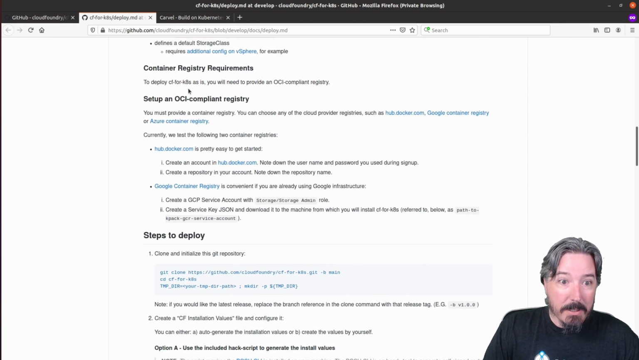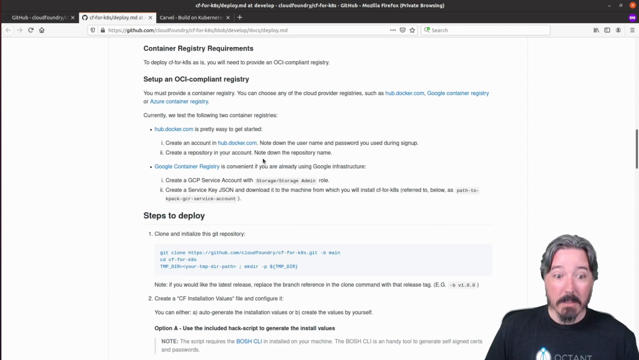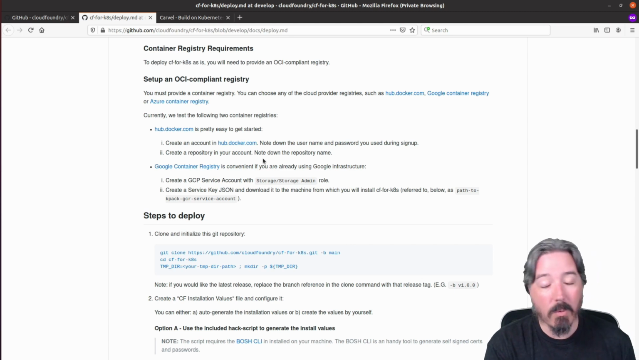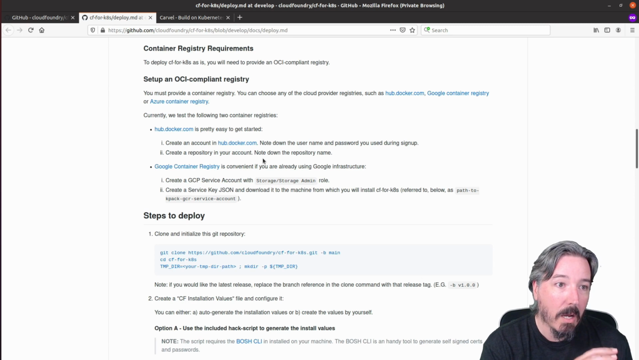We need a container registry. So it tells you how to use Docker Hub or GCR, Google Container Registry. I will actually use Harbor, which I'm going to install to the cluster. And so actually, let's go ahead and do that. Before we install CF for K8s, we actually need a few things on your cluster. Now, you don't need these things, but I think they make it a lot smoother.